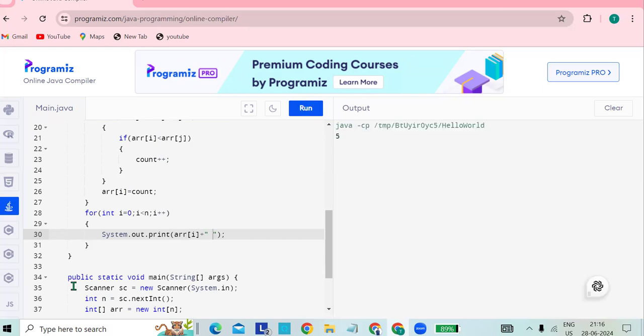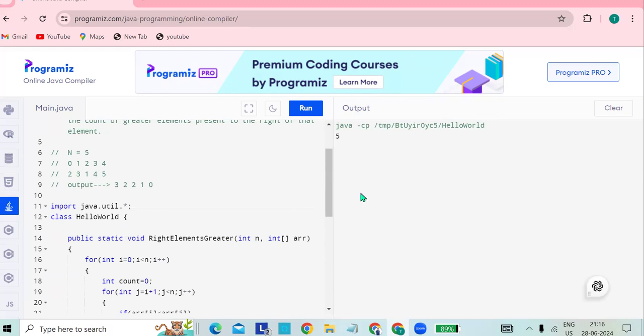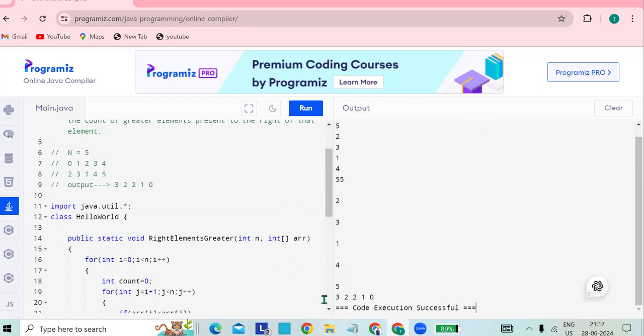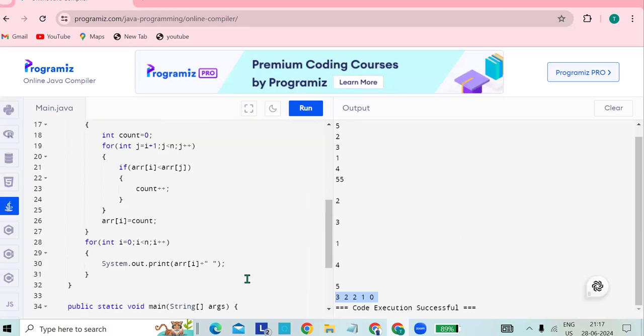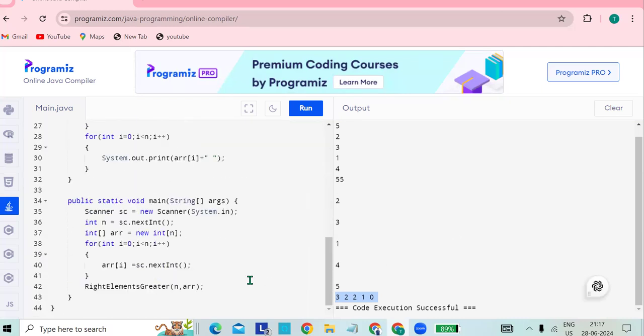5. 2, 3, 1, 4, 5. Okay, sorry. 2, 3, 1, 4, 5. Press enter. See, we are having 3, 2, 2, 1, 0. So we are having that output. Right? So I hope you understand.